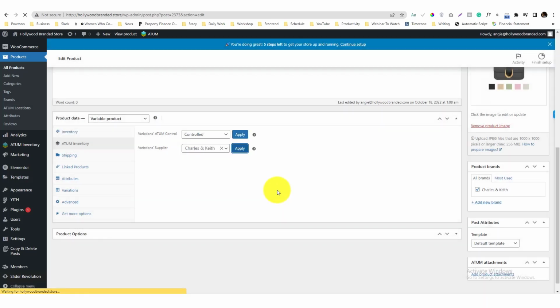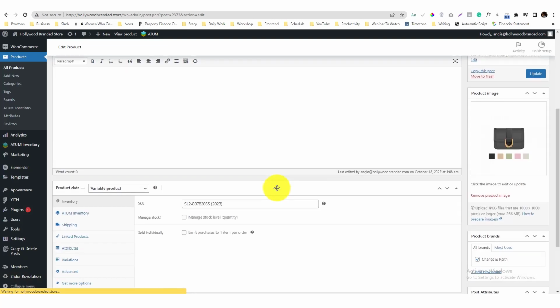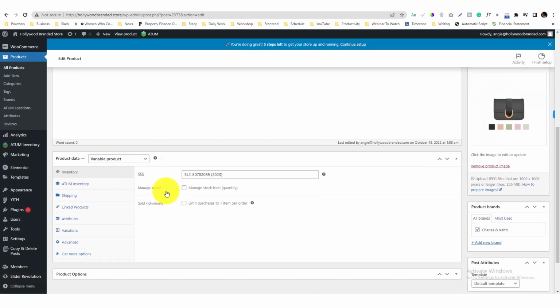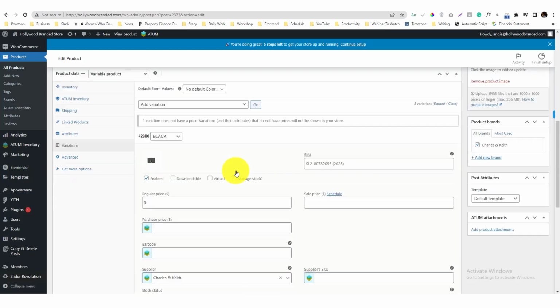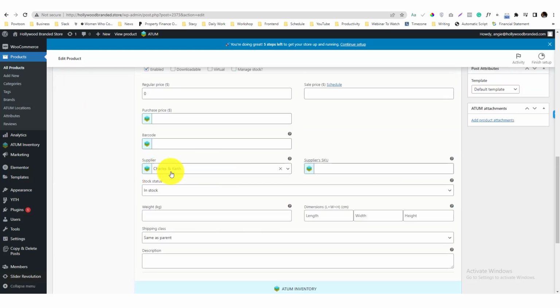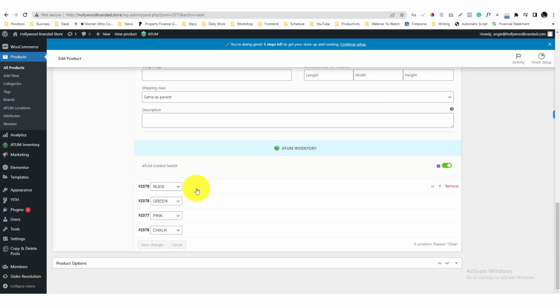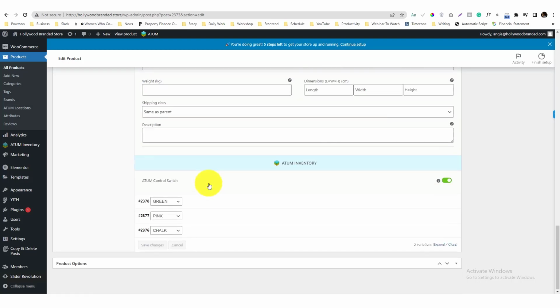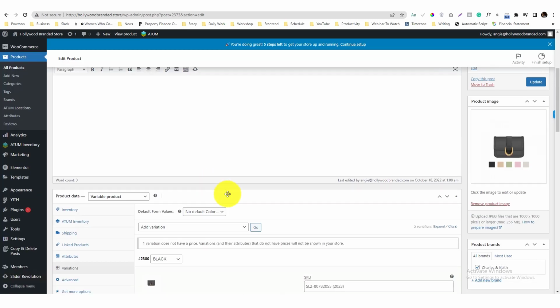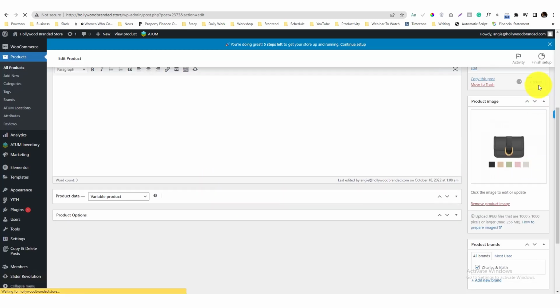If your product is a variation product, then it will apply to all of your variations. You can see here I have different color variations. This is the supplier and so on, so it applies. You don't need to manually put it in for every variation. Okay, once you're ready to link that, I'm going to update this one.